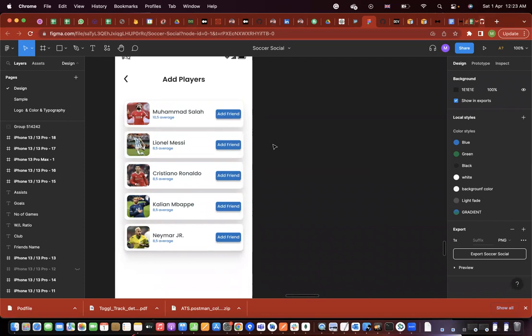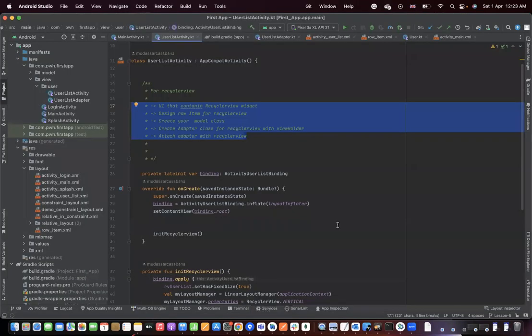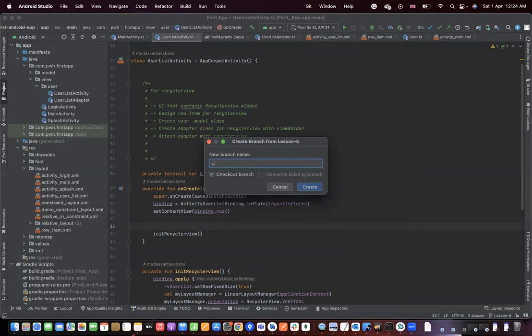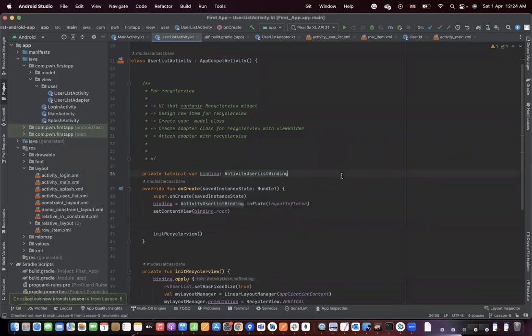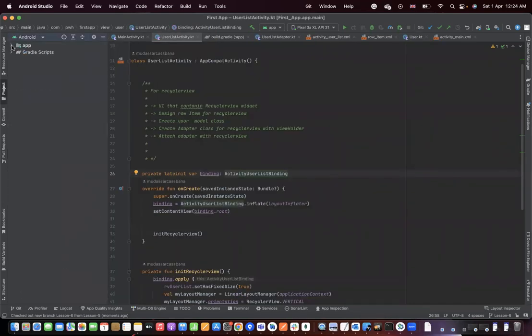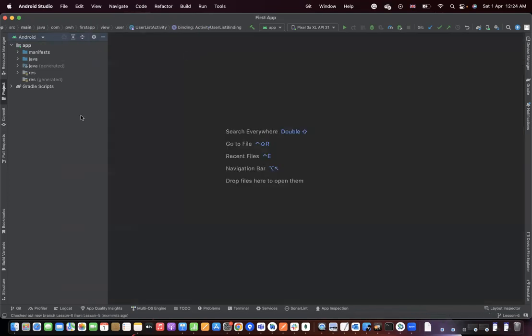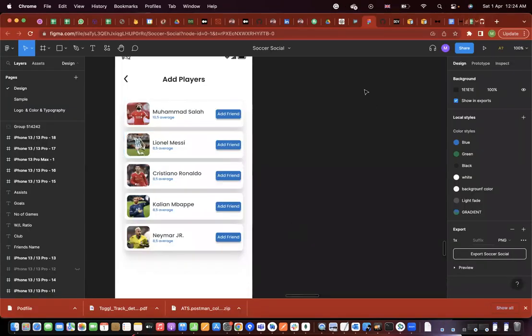Okay, so let me create another branch, lesson 6. Now I am on the branch lesson 6. I need to close all tabs. So first of all, as a developer, I will check the design.